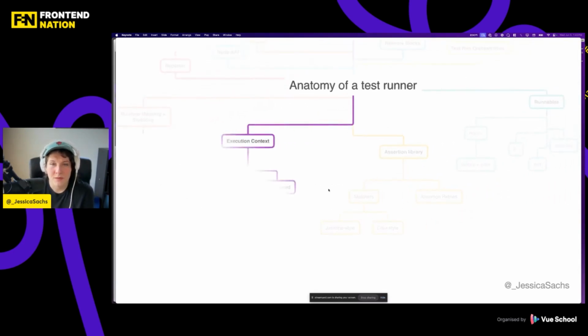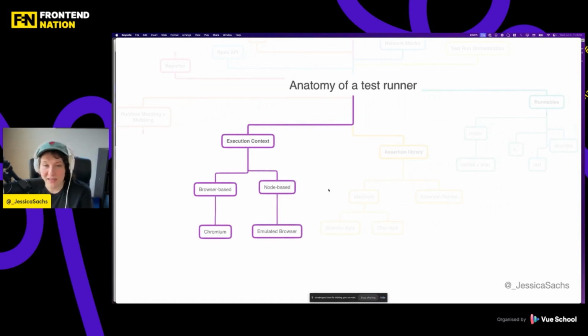Let's see. So next we get our execution contexts. So these would be browser-based or node-based. Node-based, you deal with JS DOM or Happy DOM, which is what Vitest ships with, or most Jest frameworks use. And then browser-based, or Chromium, you would deal with something like Cypress component testing or Playwright component testing. Basically, it's where do you execute the test runner and the subject under test, the spec files that you're writing.